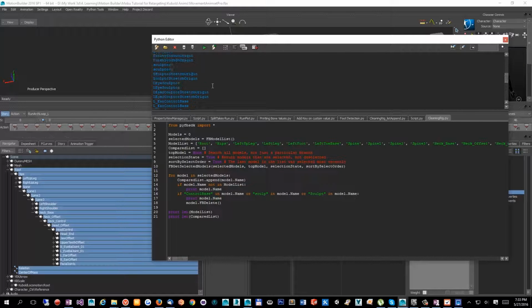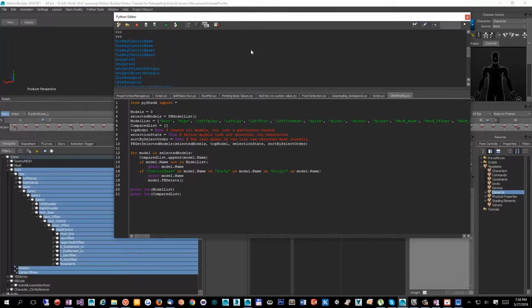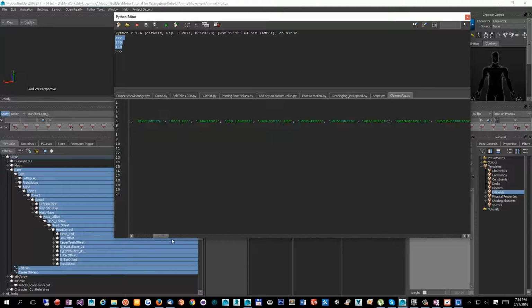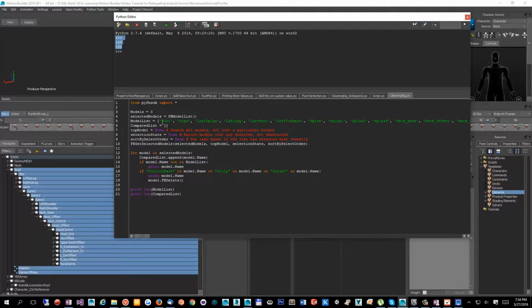Left here control base, sculptor, turkey control base. Yeah, and now I should have 149 compared list. So running it again, it will show, yeah, have 149 on this. This is my list, my base list of bones that I should have on a character, and I compare this against the bones that I have inside here.